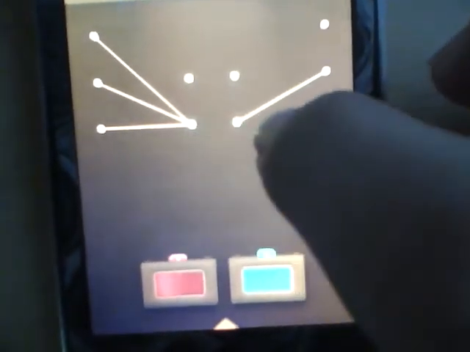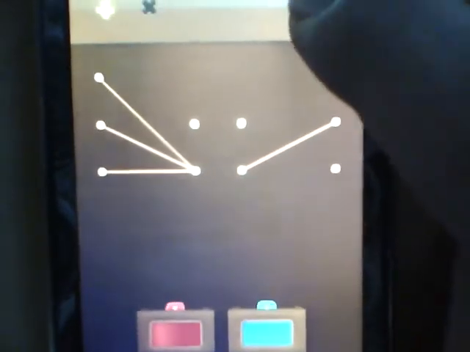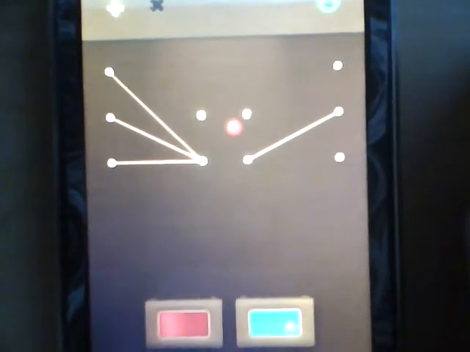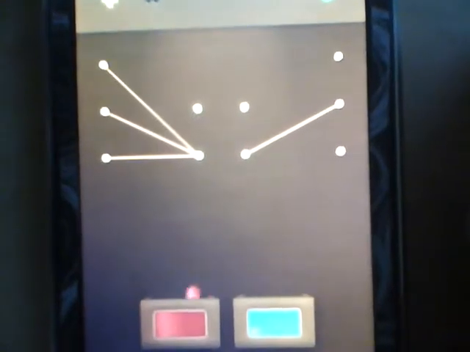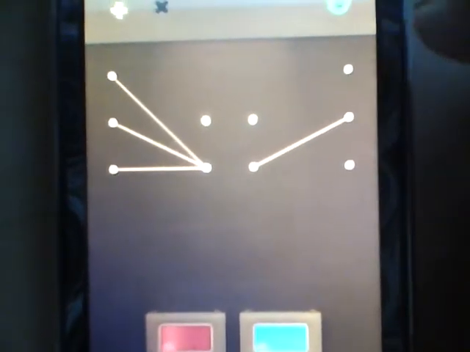Level 1, just put a line there. Level 2, you put 3 more lines and one straight right there for both the balls to go through. Level 3, pretty simple.